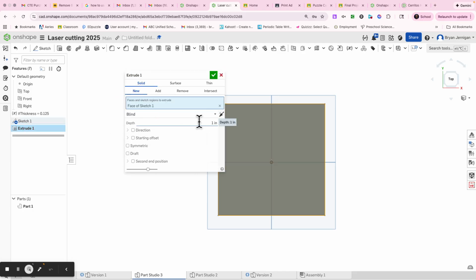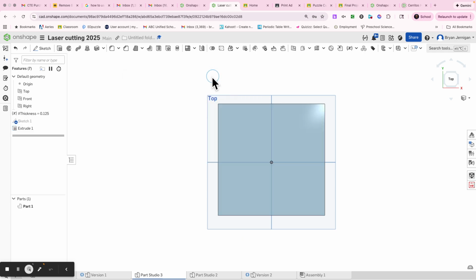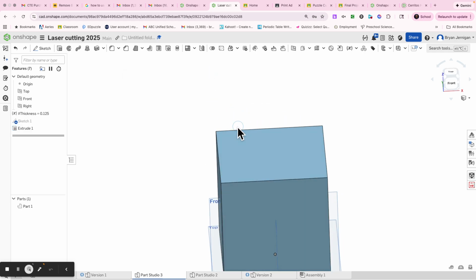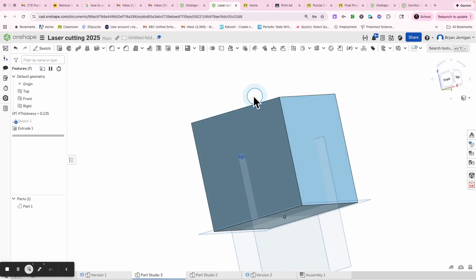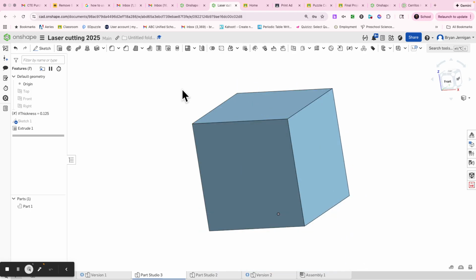Extrude 5, and then click the check mark. All right, so now I have my box made. I'm going to go ahead and do my thickening. Now, this is where the variables come into play. I have my shortcut set up, so thickening is one of the options. I hit S and my shortcuts pop up.